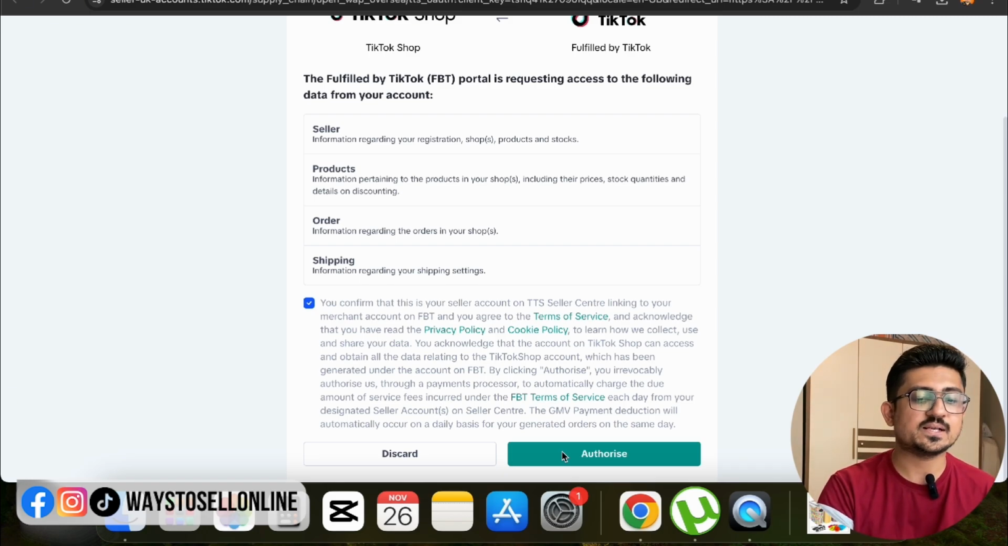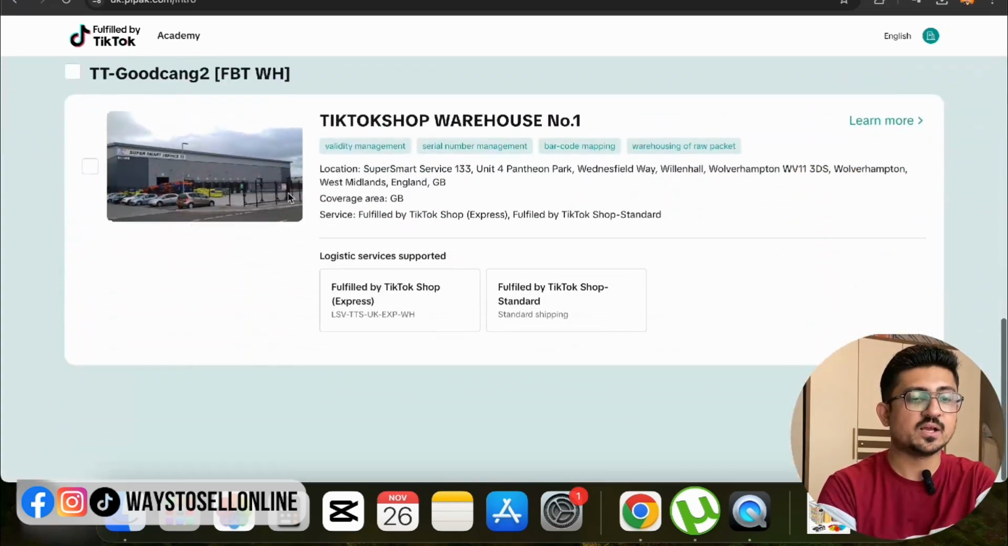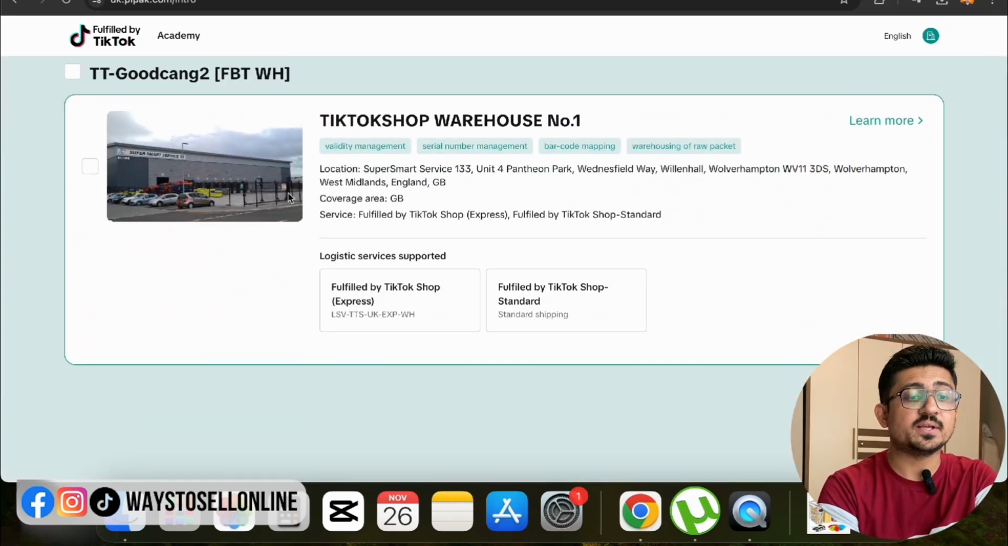So let's click on authorize, and after authorizing I can see this new page open in front of me which says TikTok Warehouse, your reliable fulfillment partner. If I scroll down on the same page, I can see that right now in the UK they have only one warehouse, which is warehouse number 1, right?